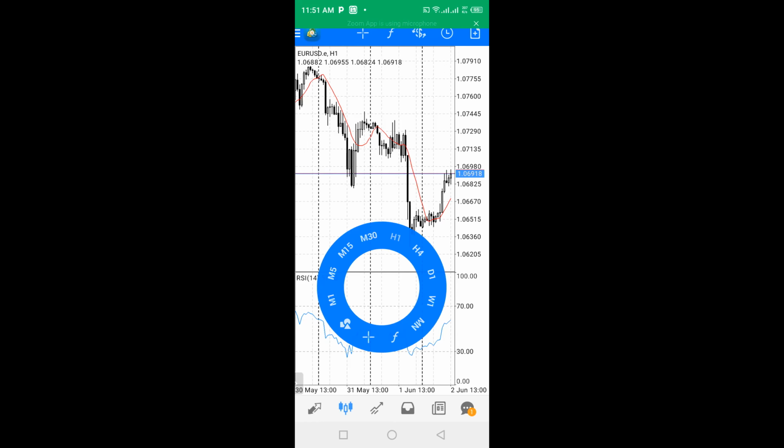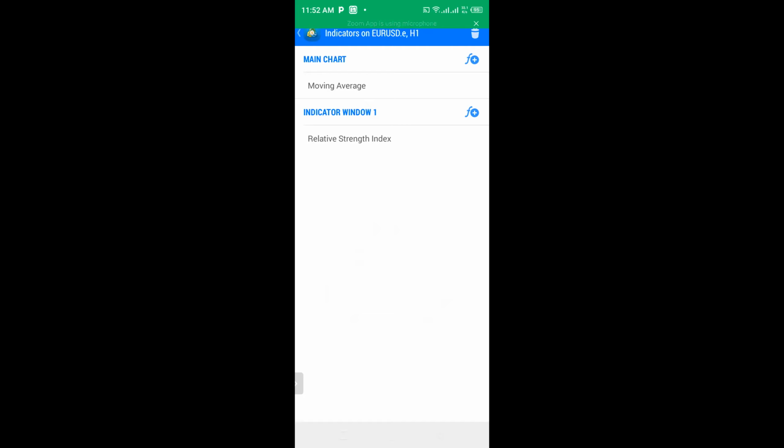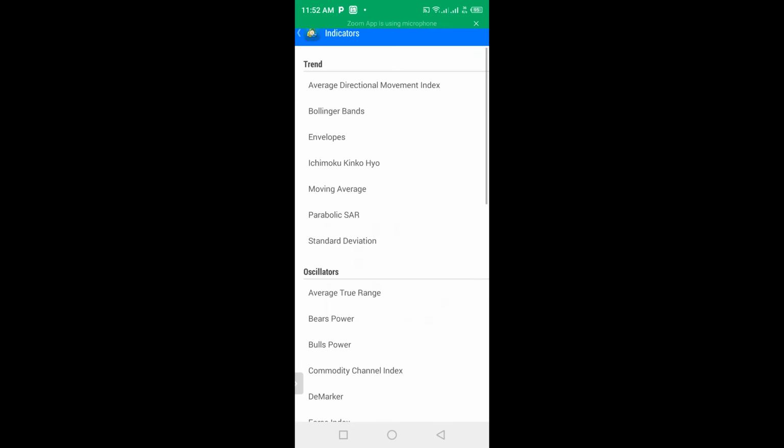Now, if you want to add or remove indicators, you see this F very close to M, the monthly time frame. If you click on it, it will show you indicators. Currently on this chart, there is a moving average indicator already. On the main chart you're seeing the moving average, and in the indicator window you have the relative strength index. If you want to delete any, just click on delete, select the ones you want to delete, and then delete it. If you want to add more indicators, you just click on that.